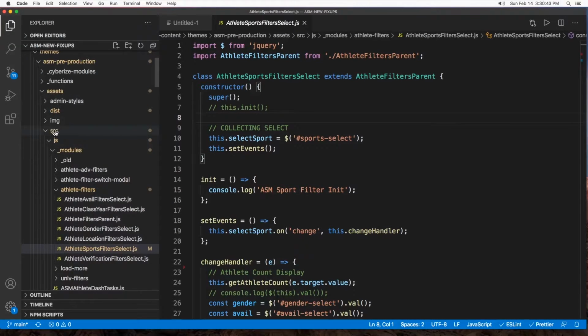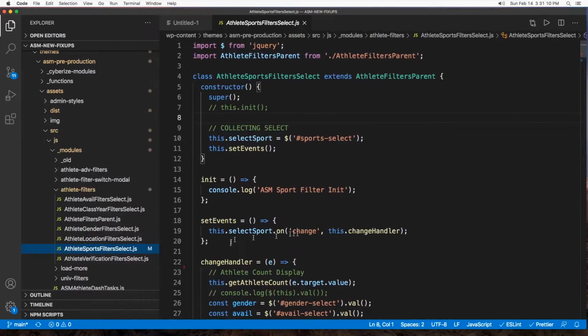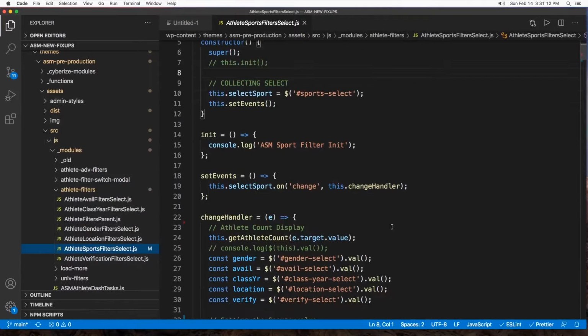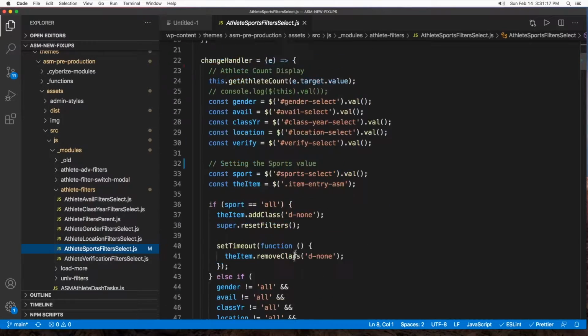This time we're going to source and dig down to the athlete sports filter select. For each filtering, I have a separate file. Since this is dealing with the sports, we're going to go there and find that this is a change event happening, the select sports, which is this one right here. And we already have a change event handler in place, which is handling all this filtering data.